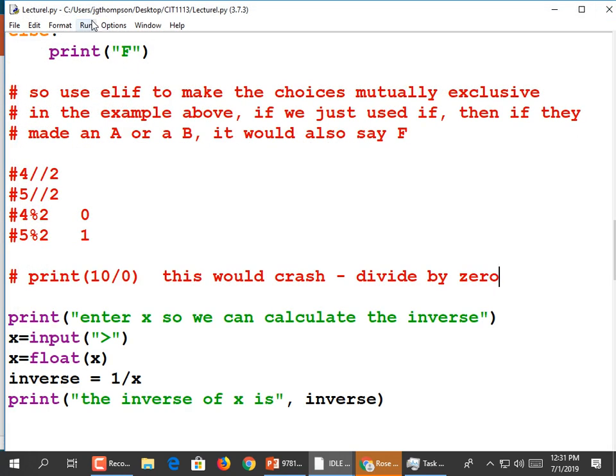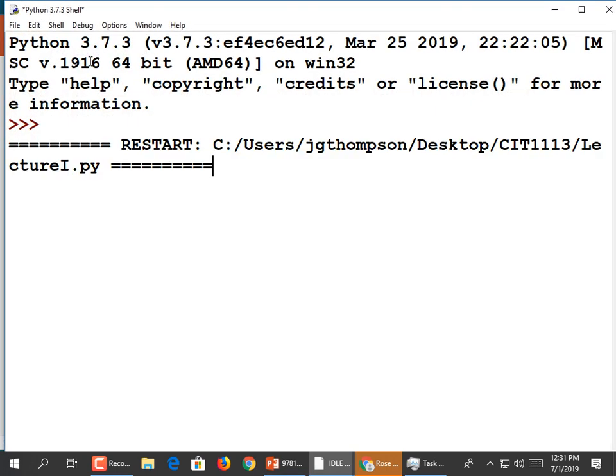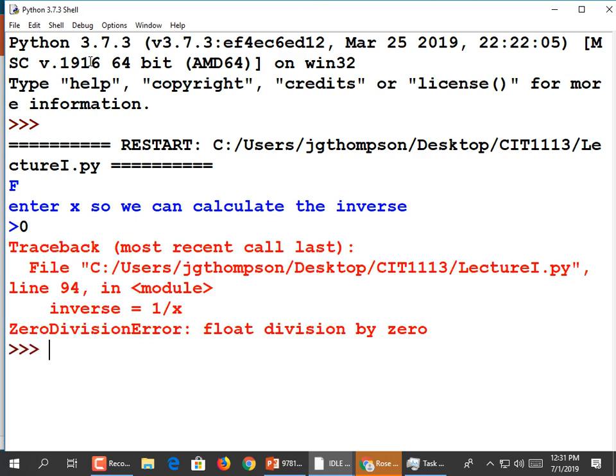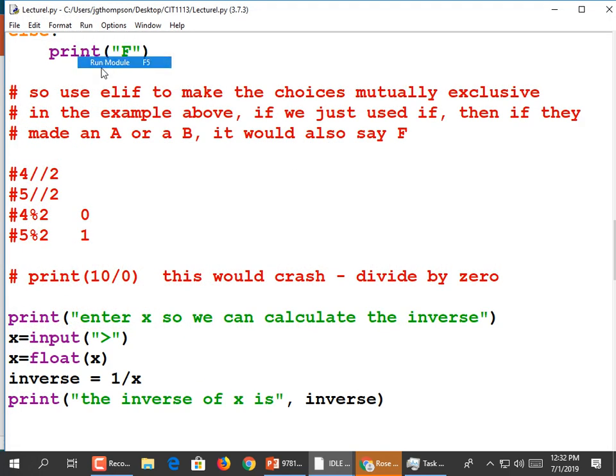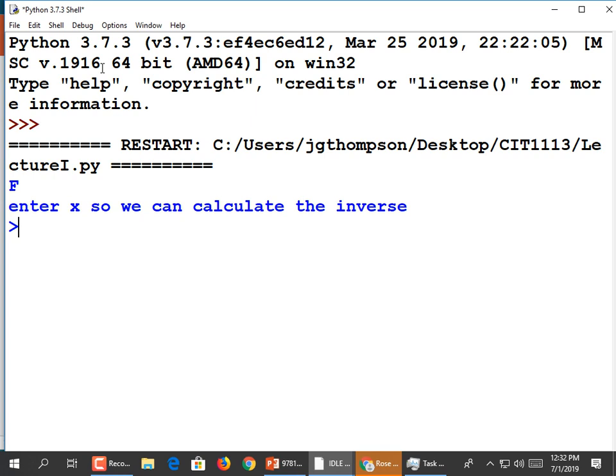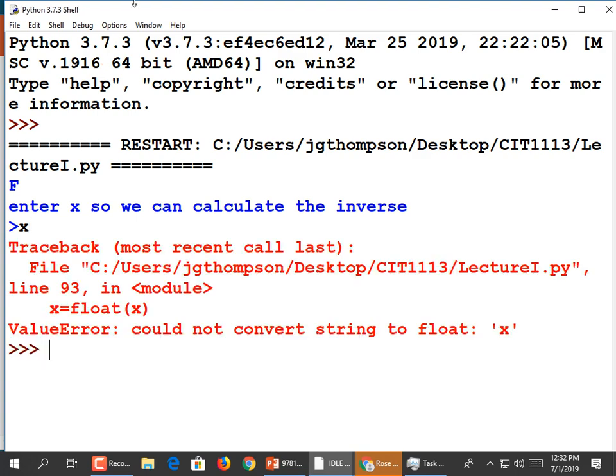But if I enter 0, it's going to try to calculate 1 over 0, which is a crash. Boom. Float division by 0. Of course there's another way to break it that we don't know how to fix yet. The other way to break it is just to enter bad data, right? Enter X, and so I type in X, plausible, right? That's what the user thinks they might want to do, and it crashes because that's not a number. But we don't know how to fix that yet, so we're not going to fix that, but we certainly know how to fix entering a 0.